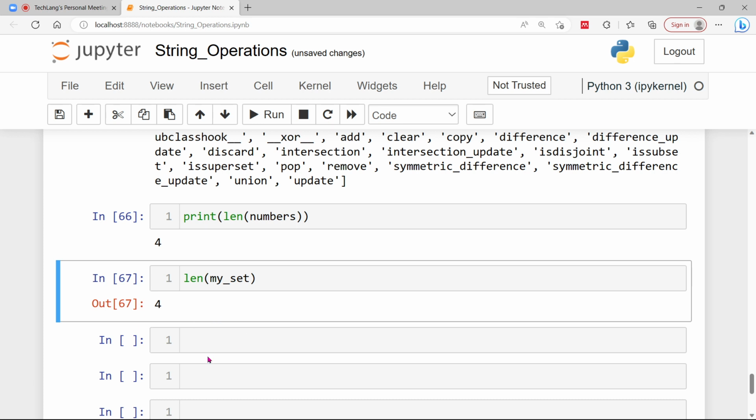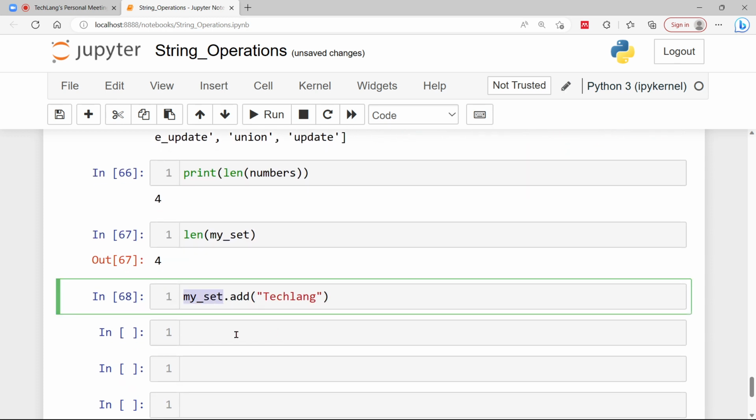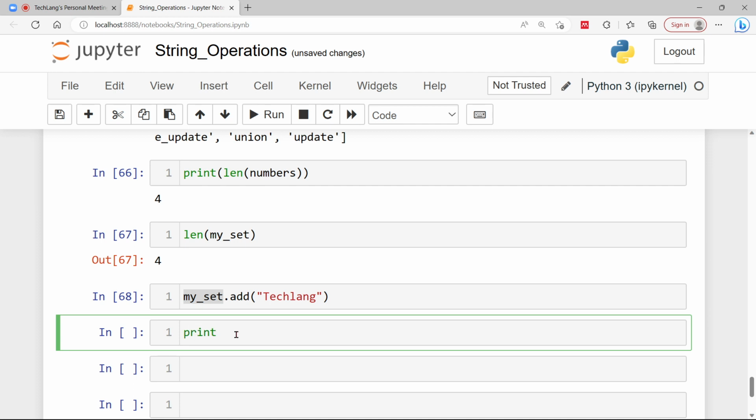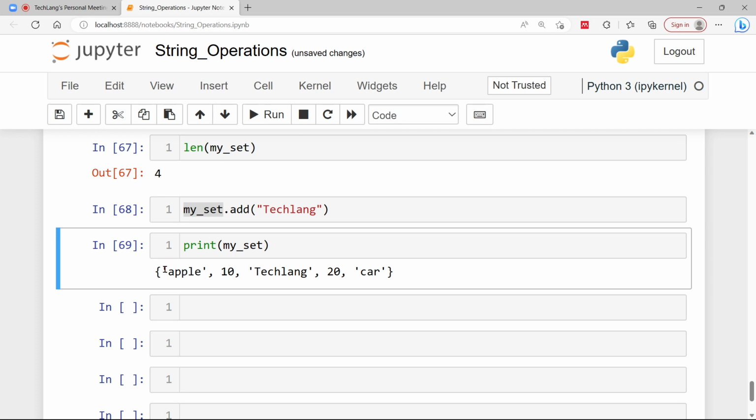Suppose you want to add new numbers inside my list. What I do is write my_set.add, and within it I'll write techlong, let's say. I'm going to run this code, and this time I'm going to print my set. Here you can see techlong is just added inside the set. The correct way to do it is via the set function.